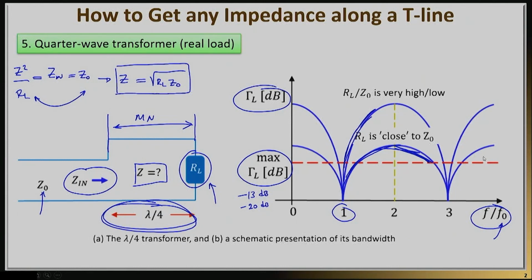So once you define exactly what is the maximum reflection coefficient you can tolerate, then you can actually find out exactly how much you can deviate from your design frequency. For example, here I can deviate this much for the case of the RL being close to Z naught, or I can only deviate this much for the case of the RL being very far away from Z naught.